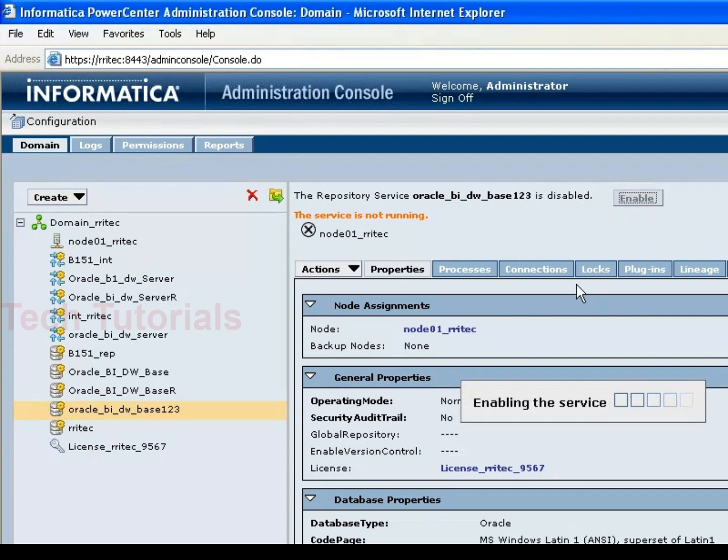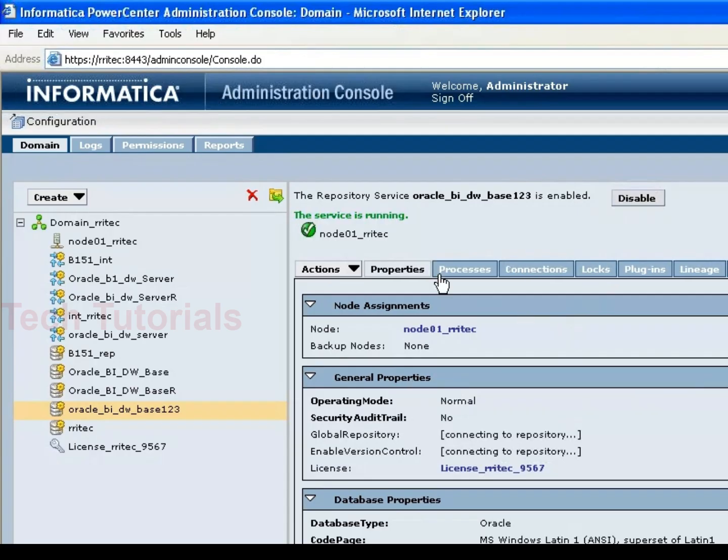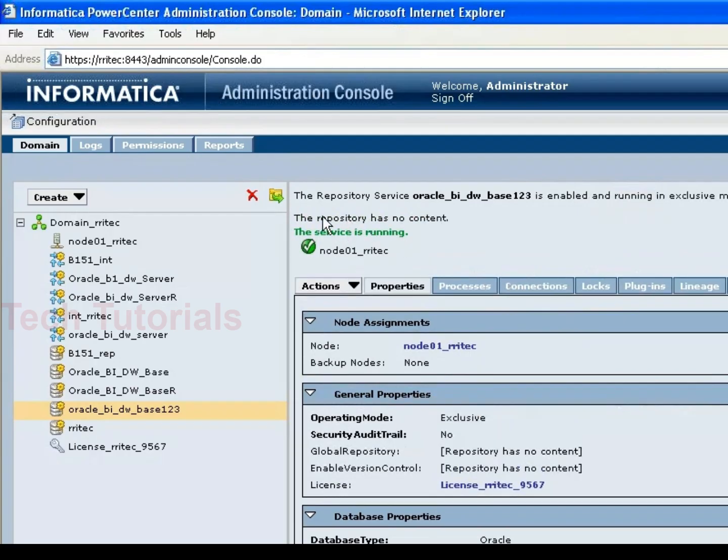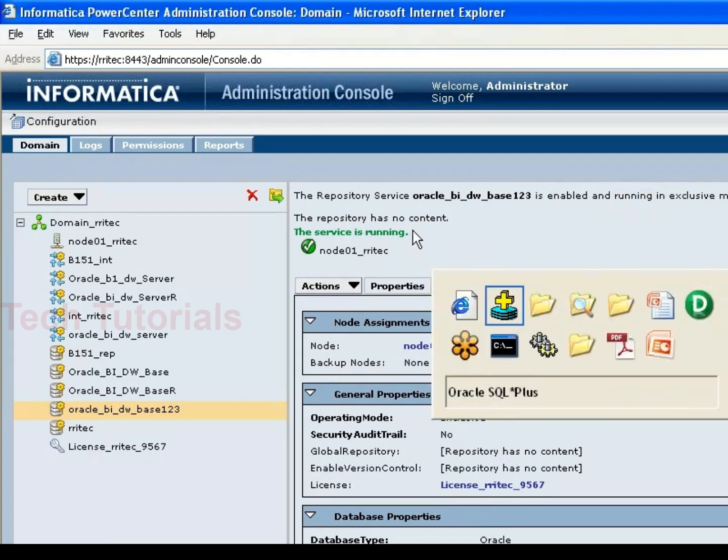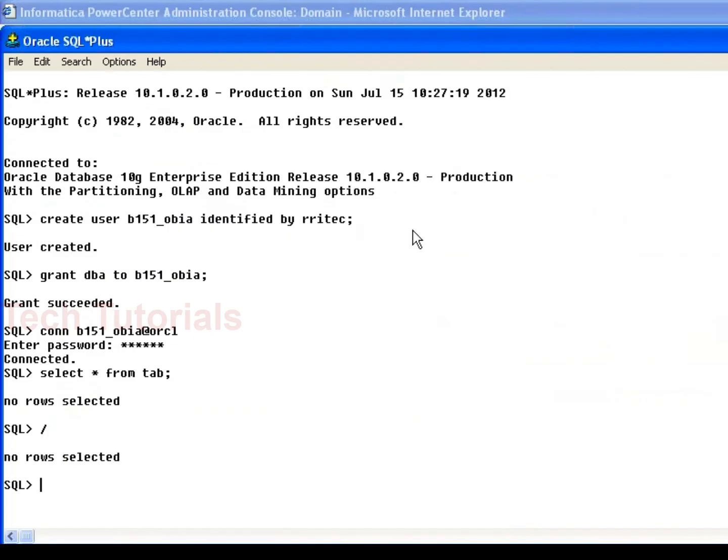Then what is saying is enabling the services. The service is what, sir? Running, but saying what, sir? That repository has no content. What happened back in the tables if you see? Still what happened, sir? No rows are there. Yesterday what happened, sir? Some 510 tables are created. Now without that 510 tables, we created our repository. That means one empty bucket we created.